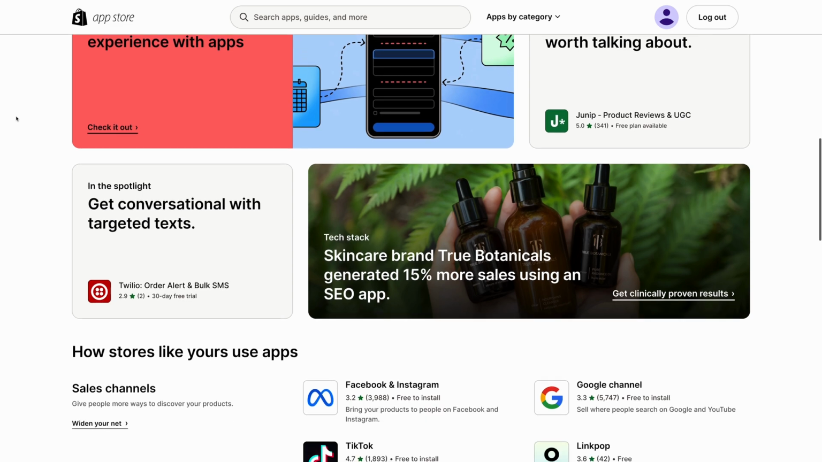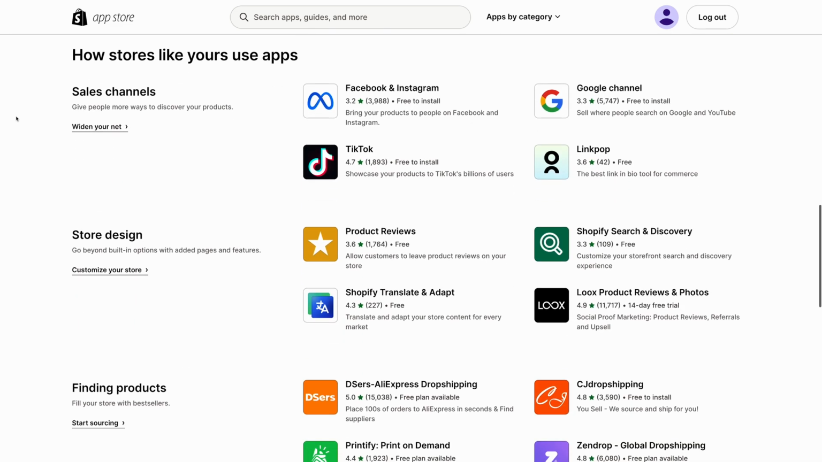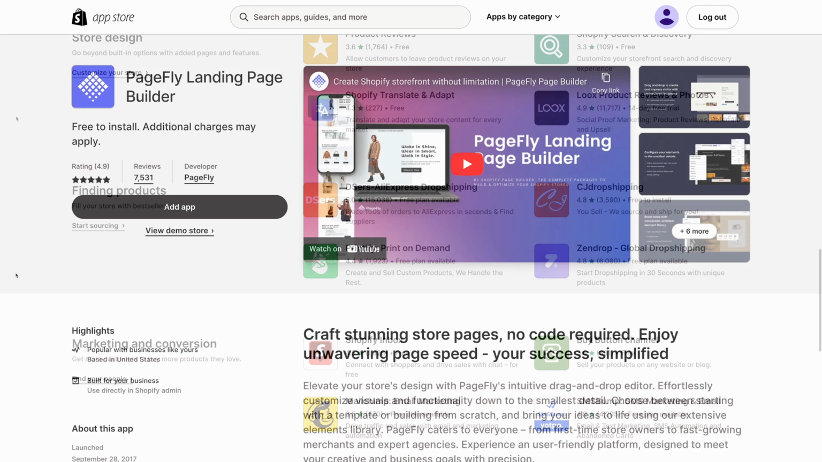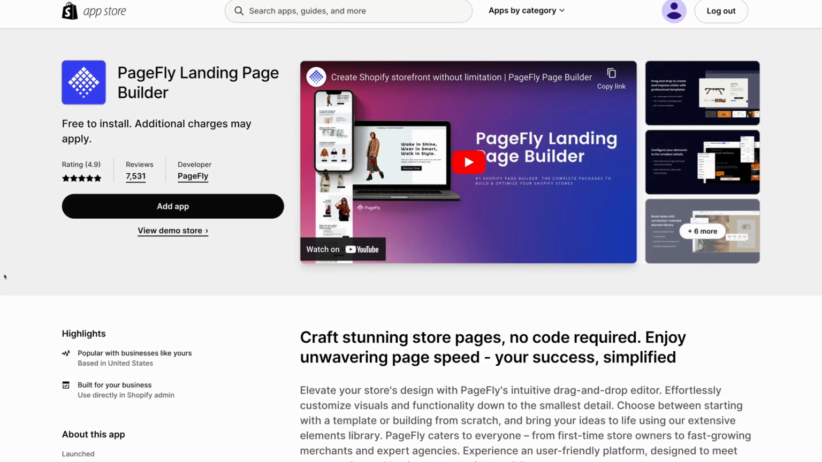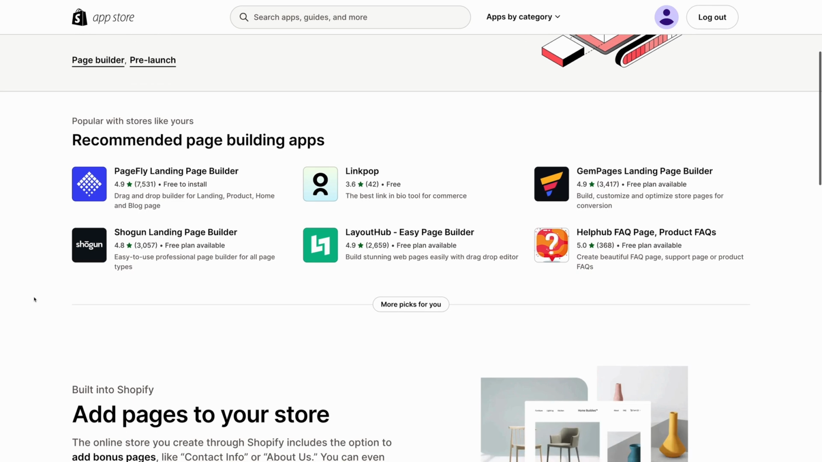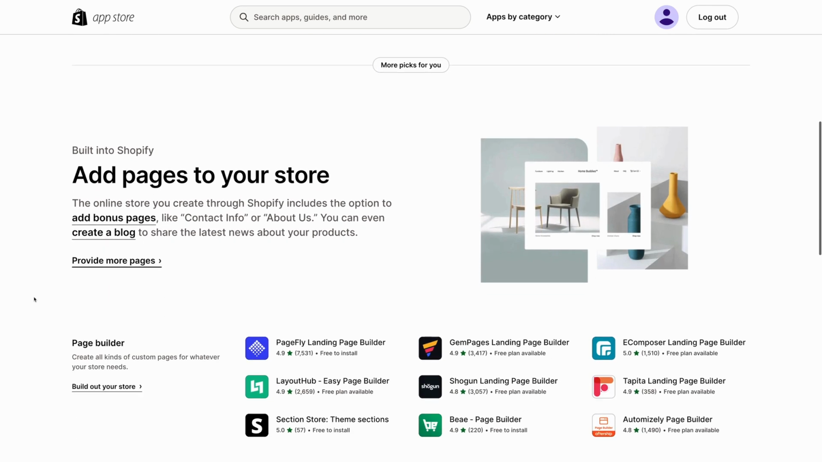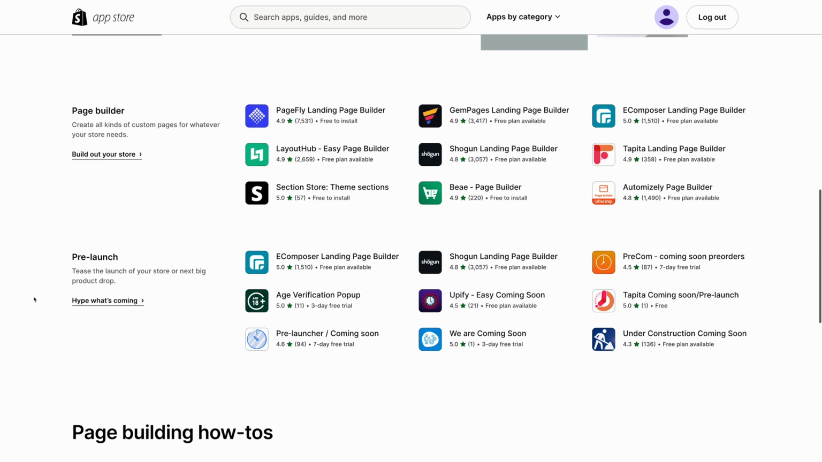They do have an app store with apps for product sourcing, drop shipping, page building, and more. These apps are all offered by third-party developers and designed to make your Shopify store better. And Shopify definitely has the biggest collection of integrations and third-party apps to enhance your e-commerce store.